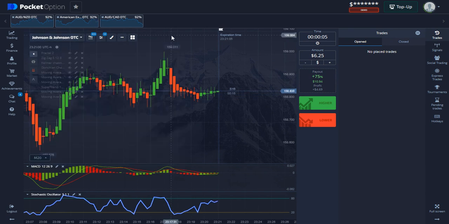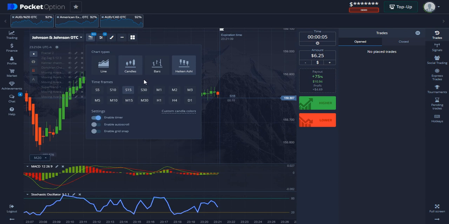So that's that. Let's take a look at the settings here. These are all of your chart types, which is basically just your candle types. I don't usually use anything other than candles or Heikin-Ashi, preferably Heikin-Ashi, because it gives you the opportunity to actually see the true trend and the momentum of those trends in the candles.